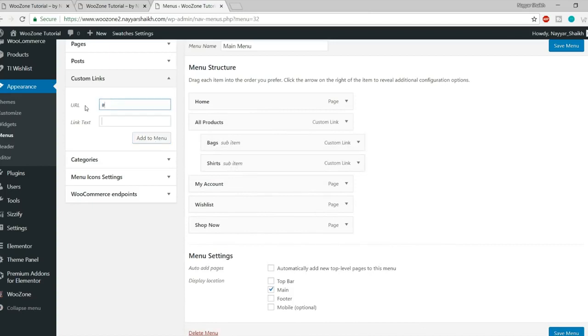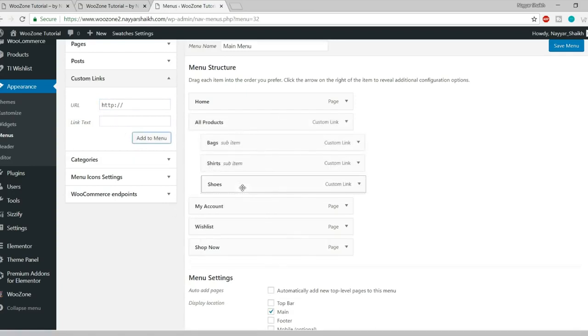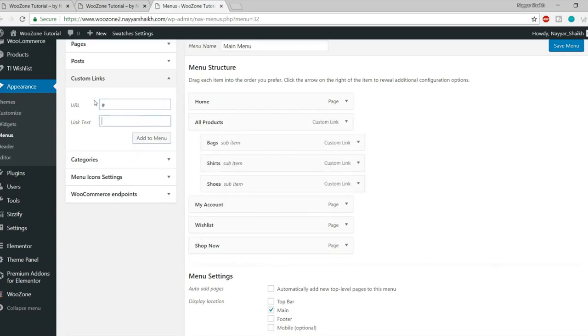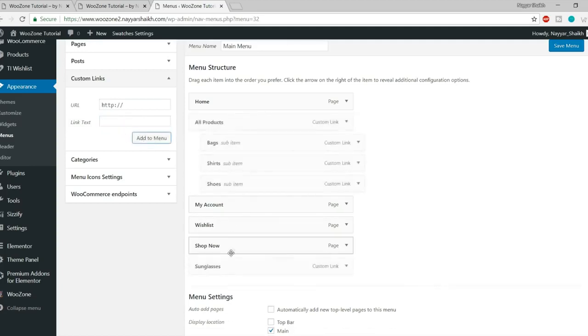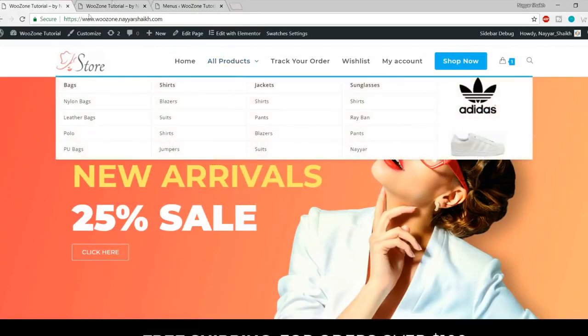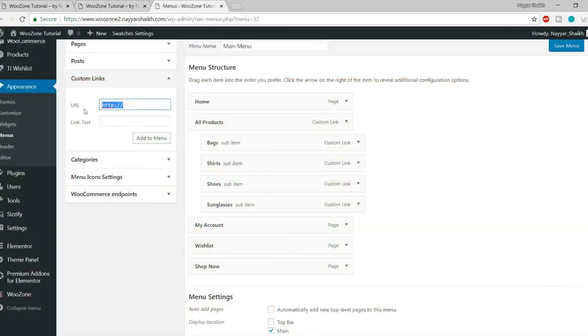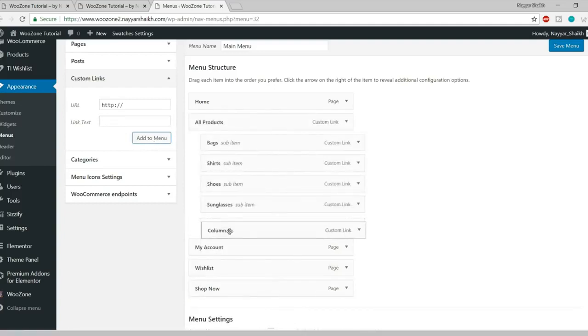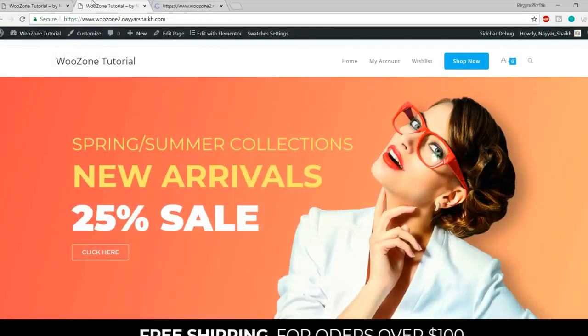In the third column maybe I want to show all the shoes. Okay, shoes category. Then in the fourth column I want to show all the sunglasses, not sunglasses. Okay, fine, sunglasses. Okay, click on add to menu, and in the fifth column I have this image as you can see. So I will not do anything. I'll simply type in hashtag and I'll type in column 5. Okay, I don't want anything over there. Now bring it over here. Let's save this menu. Let's refresh it and see the changes.